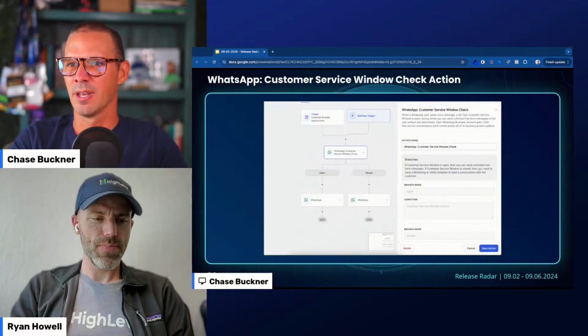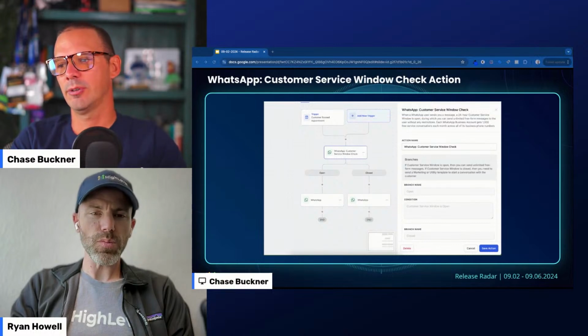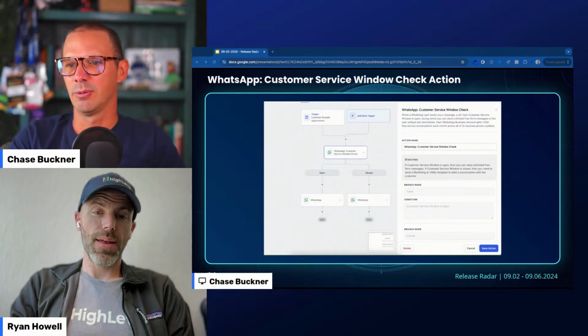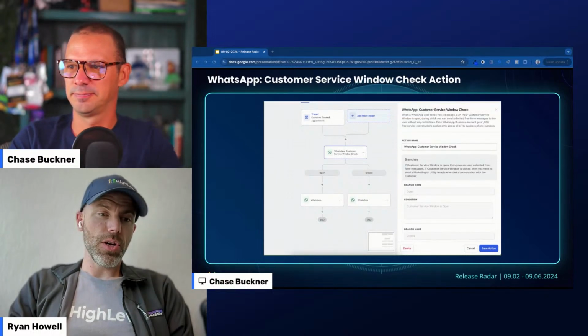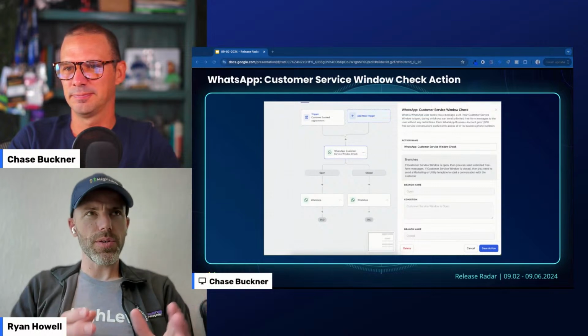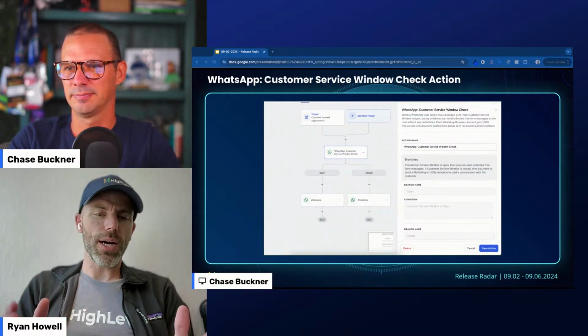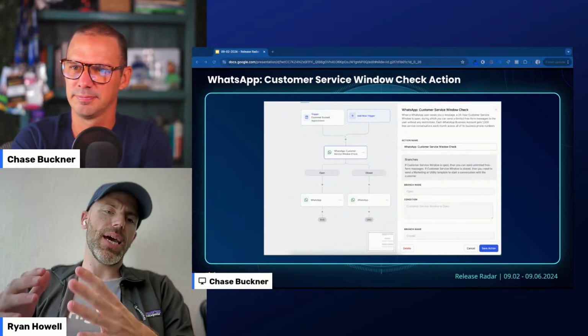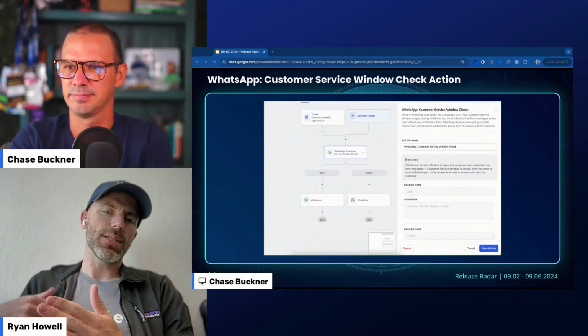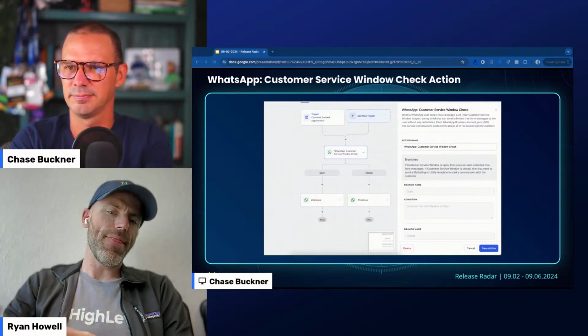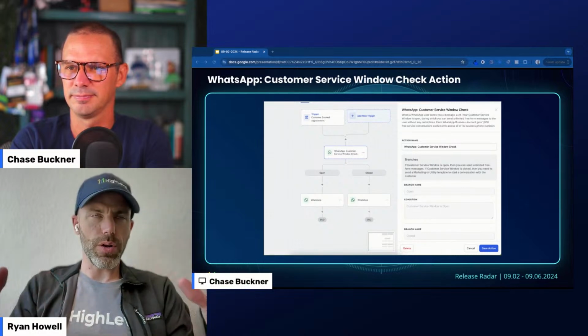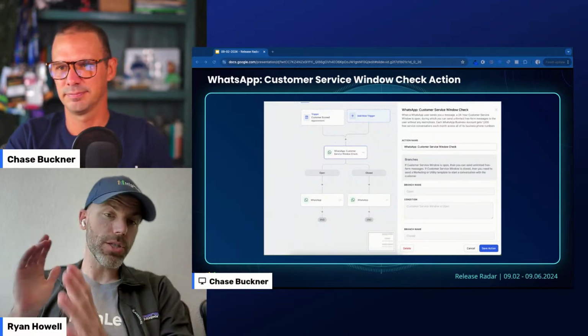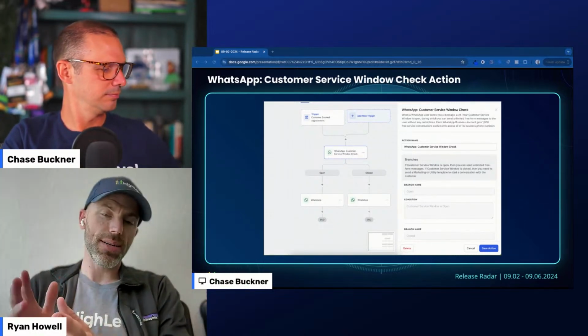Nice. Next up, WhatsApp customer service window check action. This one is very powerful. You want to walk us through why? Yeah. So WhatsApp, if you're not familiar, there's a couple different ways WhatsApp can work. And one of those is for customer service. What that means is that somebody has reached out to you, and that opens this window. I believe it's a 24-hour window where you can have free messages back and forth, as many as you want.